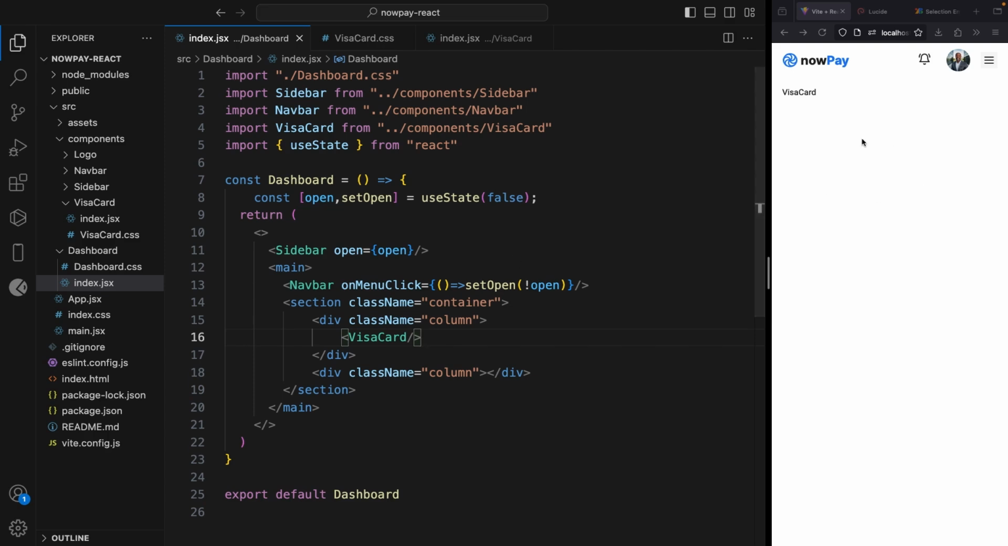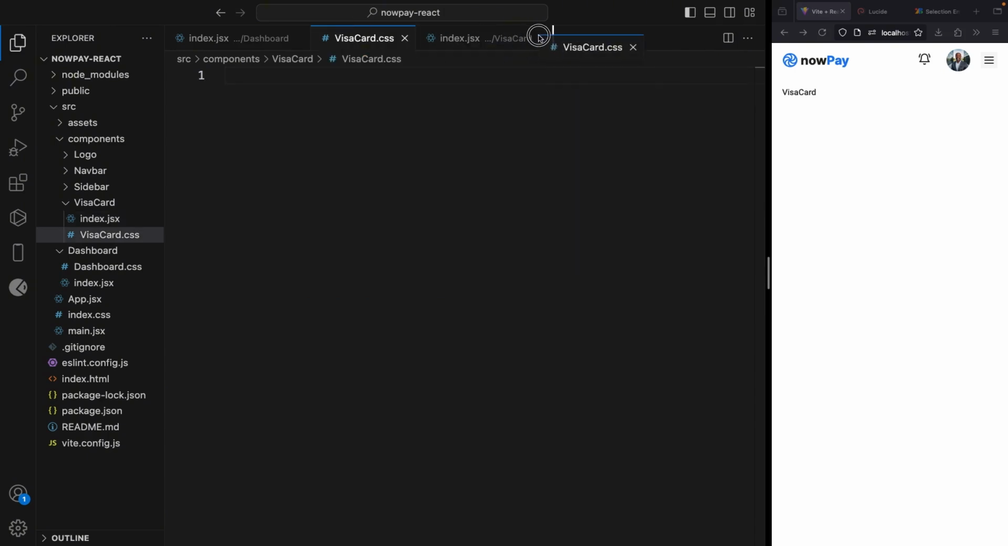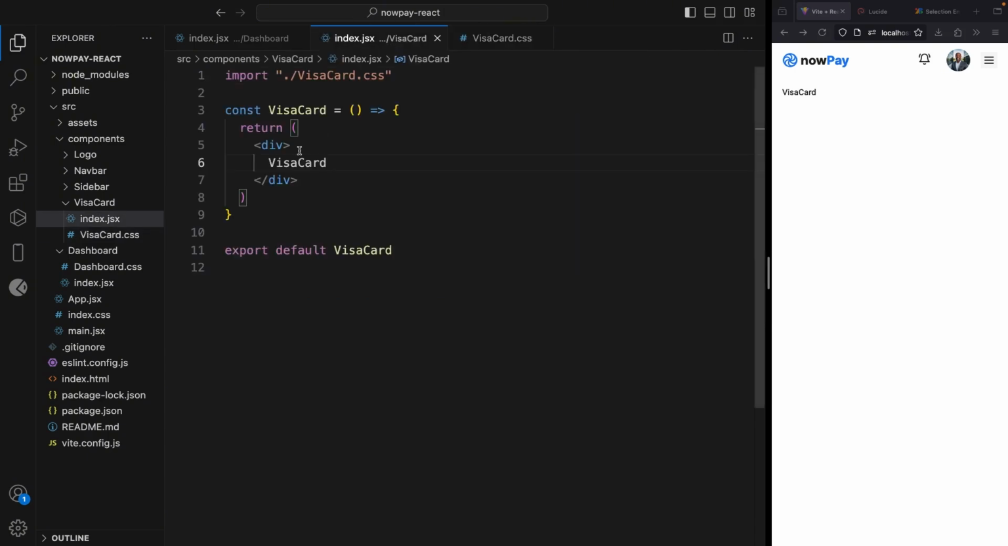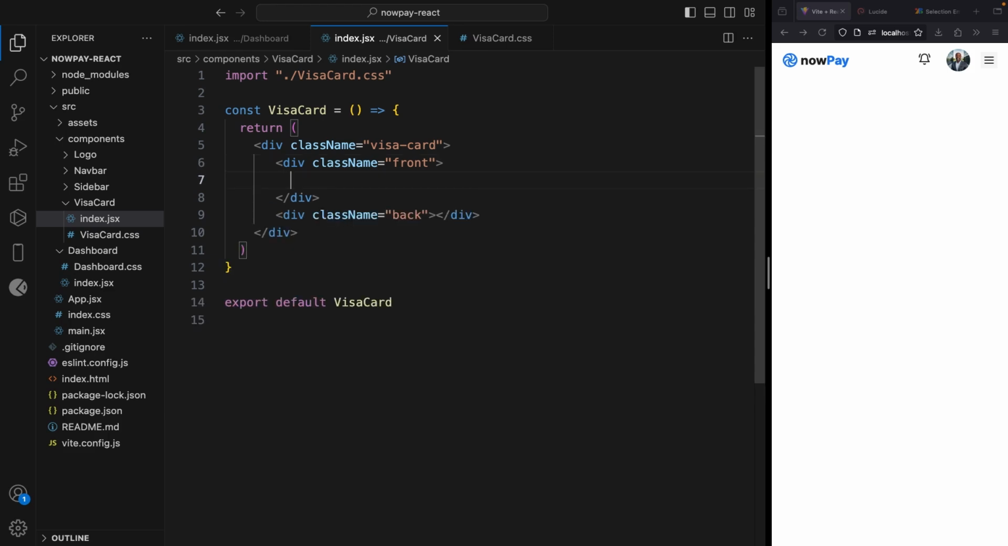Awesome. So as you can see, we have the Visa card here. Let's come over to the Visa card and write some code. I'll start by giving this a class name of visa-card, and let's create a div called front and another div called back. That is a class of front and a class of back. Let's work on the front first before we go and work on the back.